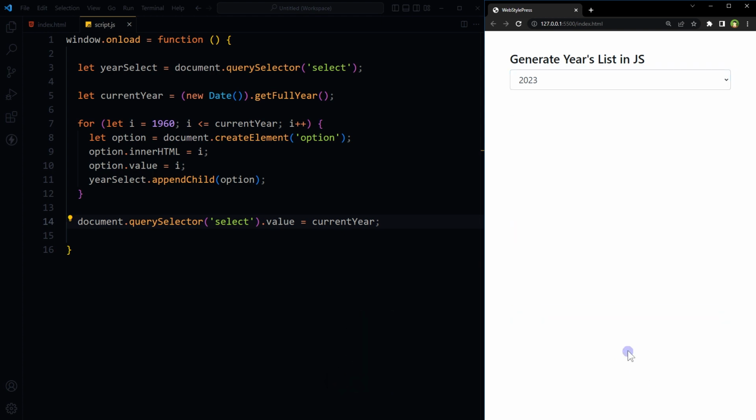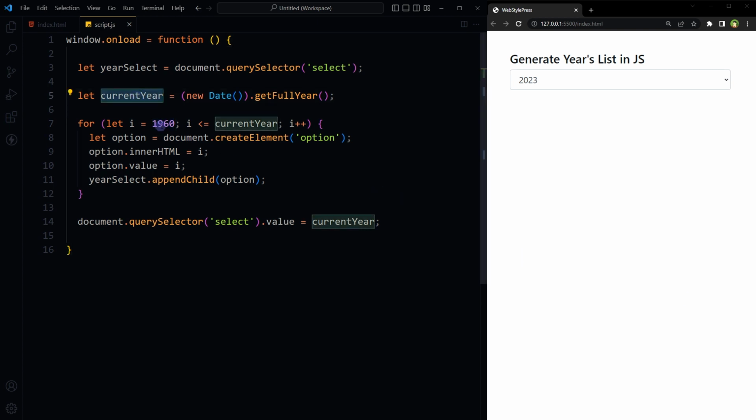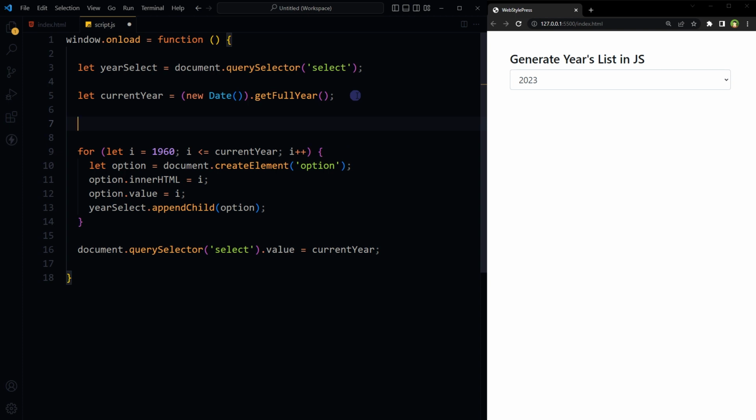Now this is done, but there is a problem. The starting point in the loop is 1960, and that is a fixed, static value. To make it dynamic, we can get the previous 100th year by deducting 100 from the current year and then use it here. So outside of the for loop, get a variable and then use current year minus 100 and then use it here instead of the fixed value.